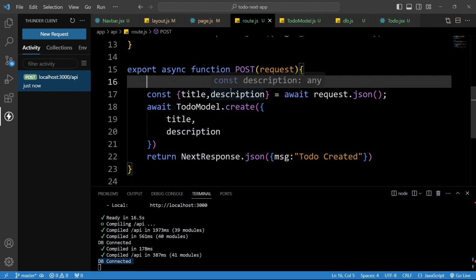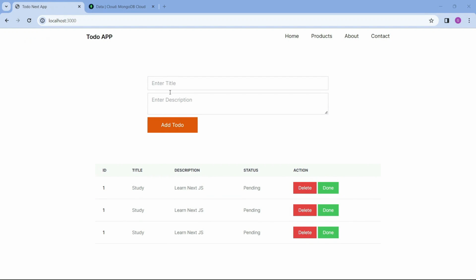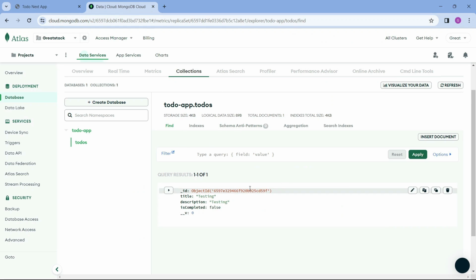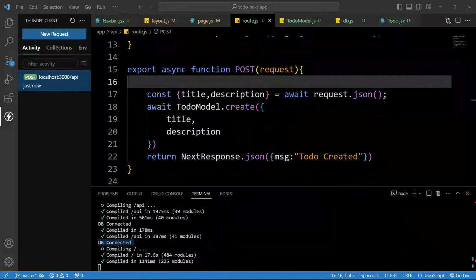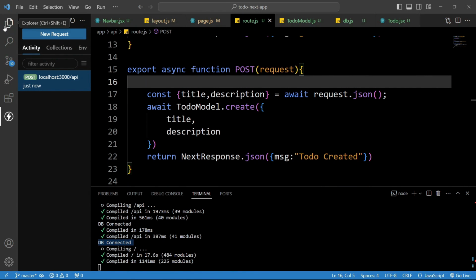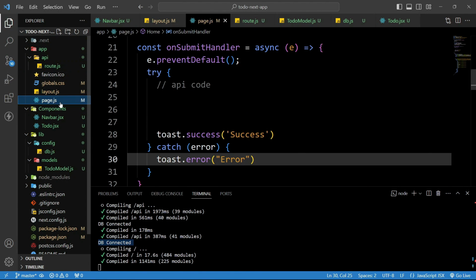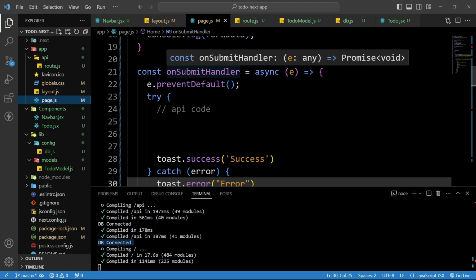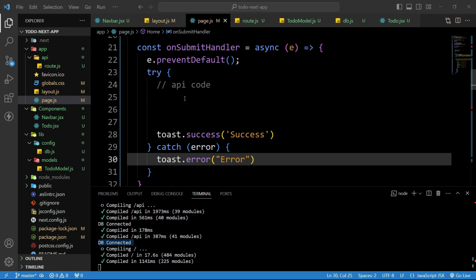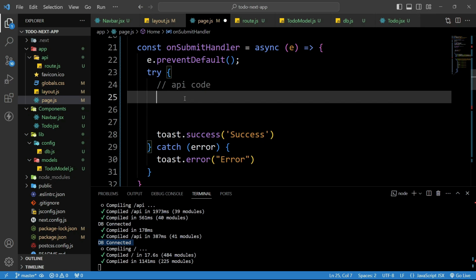Now we will link this endpoint with our UI. Using that, when we add the title and description in this field and click on the add to-do, that data will be stored in our database. So for that, let's come back and we will use the Axios package in the page.js file. In this page.js file, we have created one function and the function name is onSubmitHandler. And in this try block, we will add the API logic.